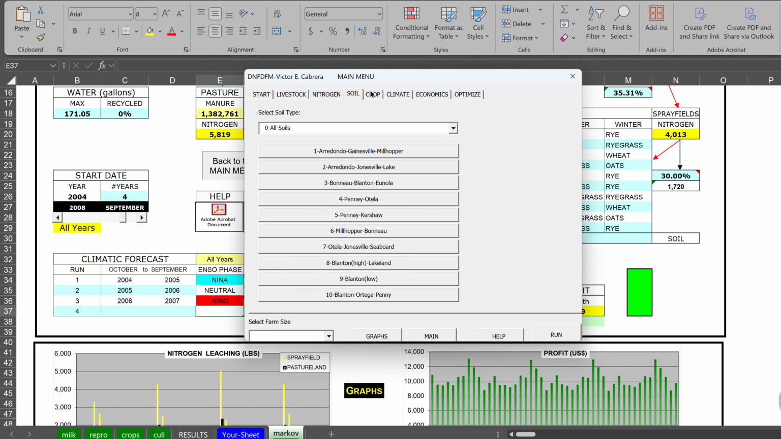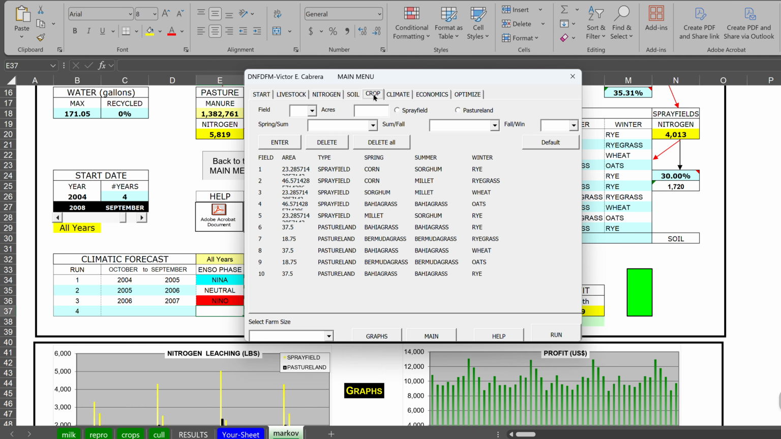Select the Crop tab to define up to 10 fields. For each field, enter the acreage, select whether it is a spray field or pasture land, and choose the forage rotation for spring-summer, summer-fall, and fall-winter. Options include perennial grasses like Bermuda grass and Bahia grass and annual crops like corn, sorghum, and millet. Click Enter to add each field to the grid.